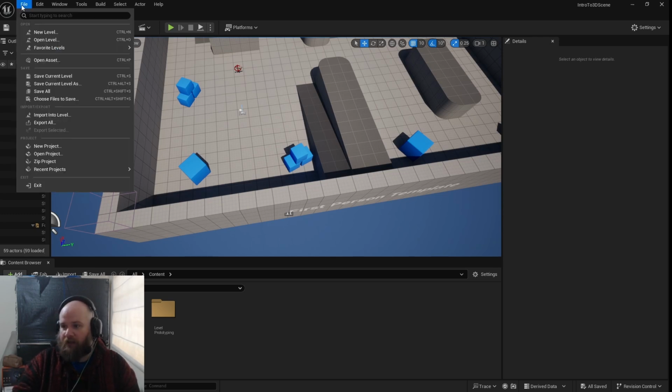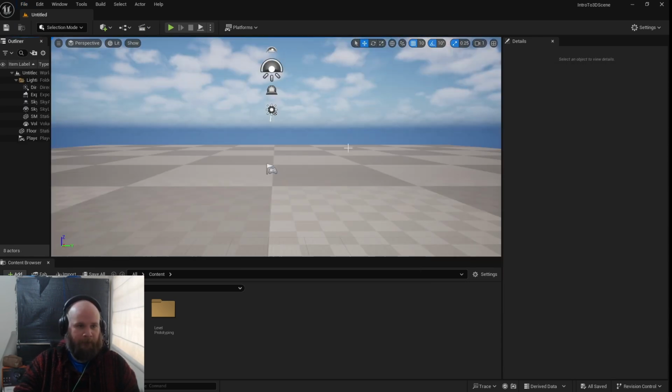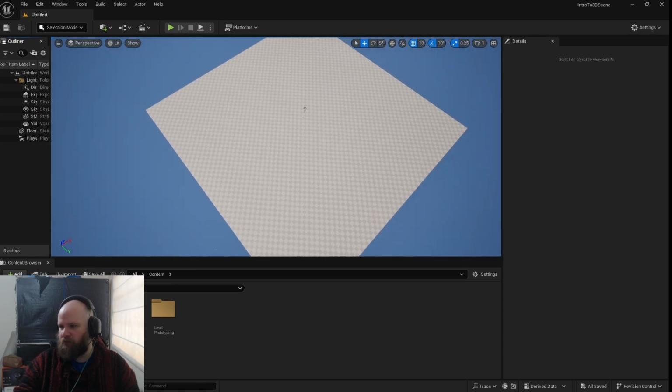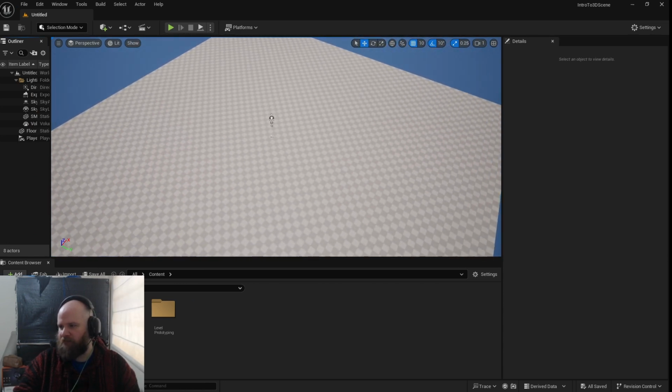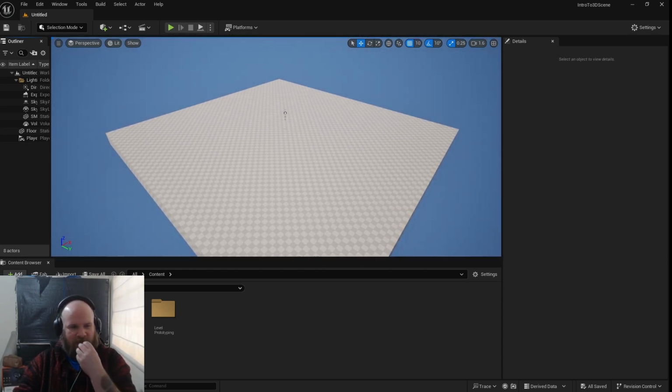So, what we're going to do is new level. We're going to go to basic, like that. That gives us a bit of a floor to work with. I don't know why I just jumped to a different scale then, but okay. Gives us a floor to work with. Gives us some basic lights, and we can start building our scene inside here.